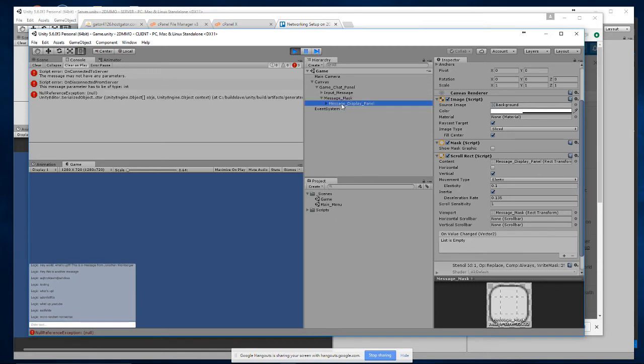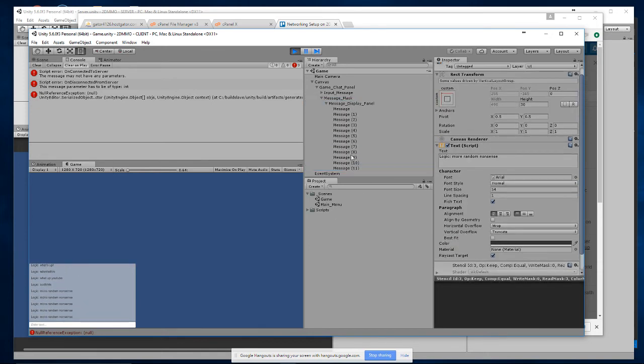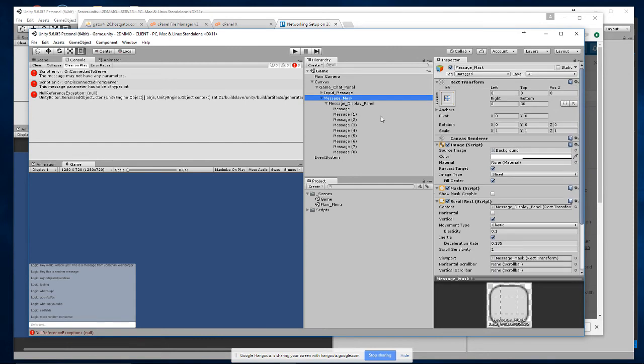So let's try adding messages now. If we go ahead and add a bunch of messages, check that out. You see that? Nice. Sweet. Alright, cool. So we can scroll up and down. Oh, you know what that bounce is? I think that's the elasticity or something like that. It's this, right? Clamped. Here we go.